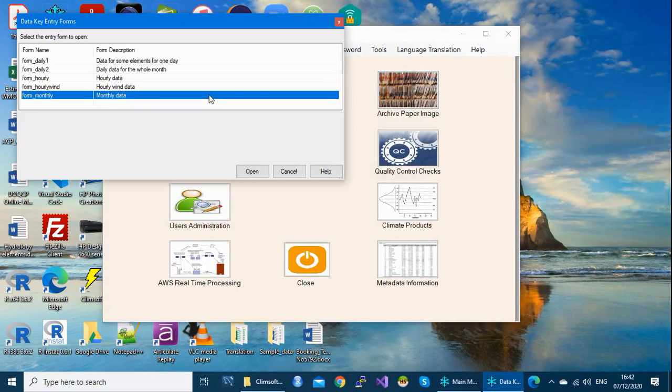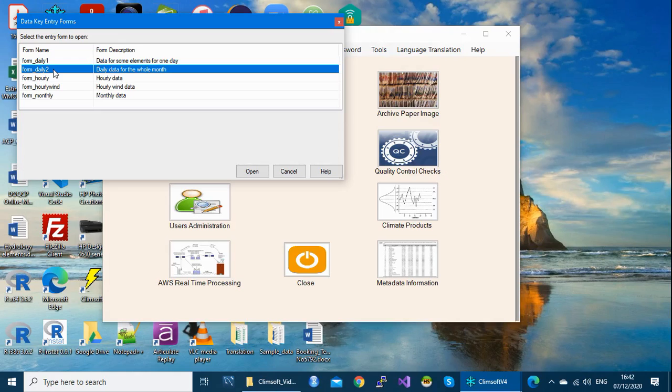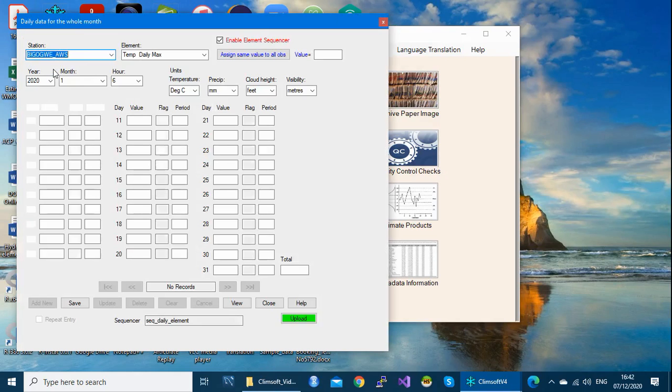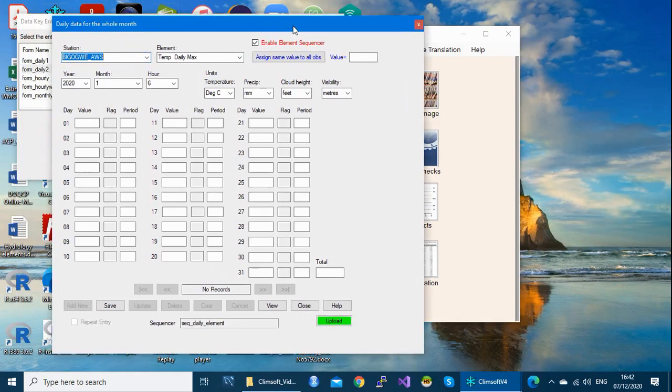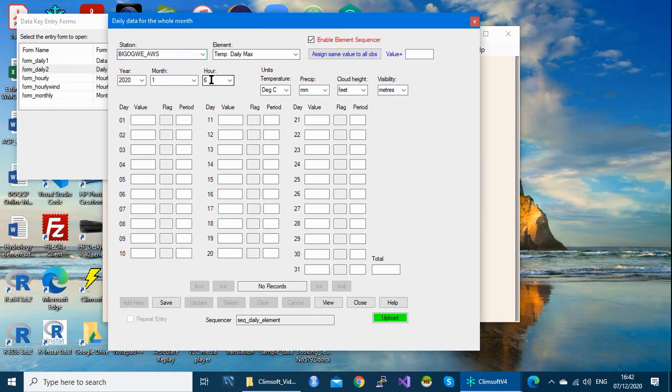So I go back to data entry, daily data entry form. As you can see now, the observation hour has changed to what I've put. So this is very important before starting using Climsoft. So you have to make sure your data are saved under the right hour.